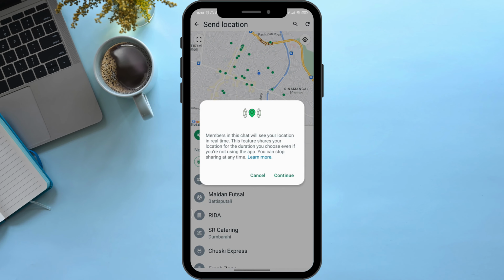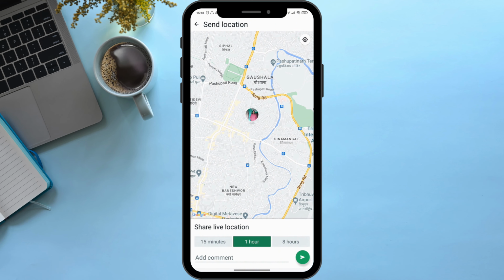Then here simply click on continue. Now here simply click on the send button on the bottom right corner and you will send your live location on WhatsApp.